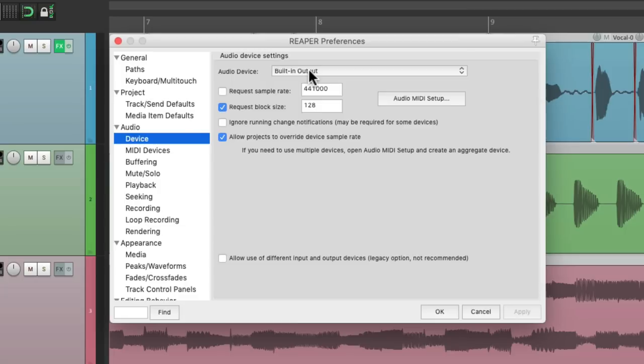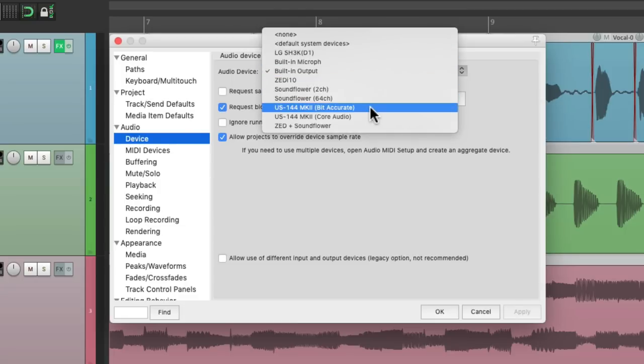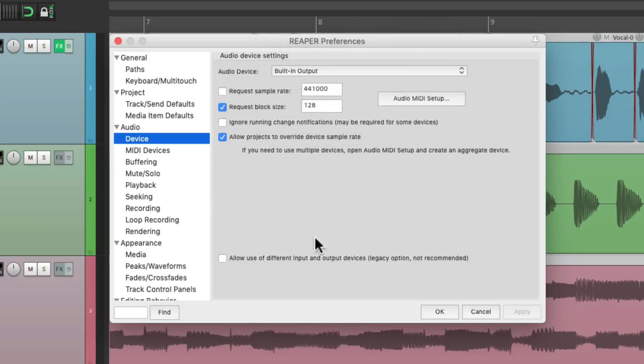And as we can see here, I have a bunch of different ones to choose from. I have a Tascam interface as well that I might want to use for more inputs or outputs. There's another option over here that allows us different input and output devices, but it's not recommended. Instead, we should use an aggregate device.